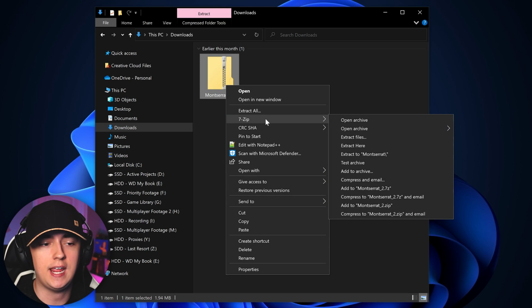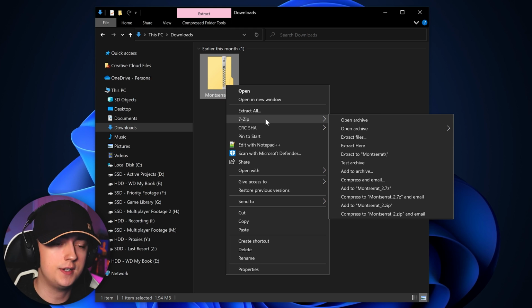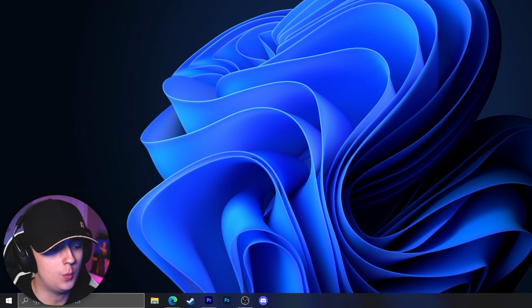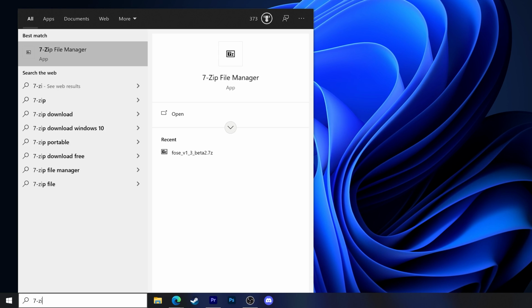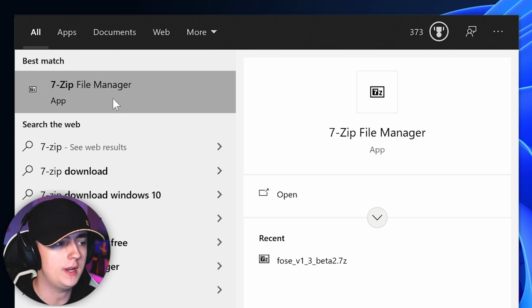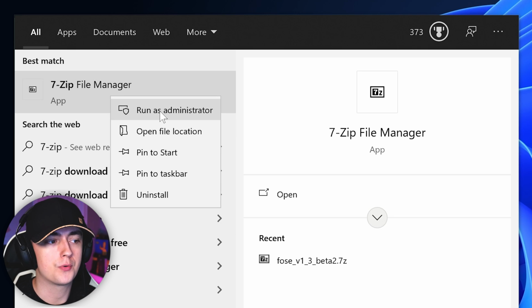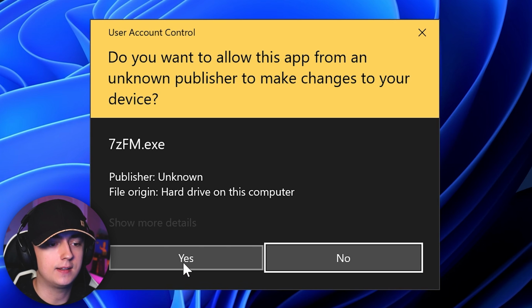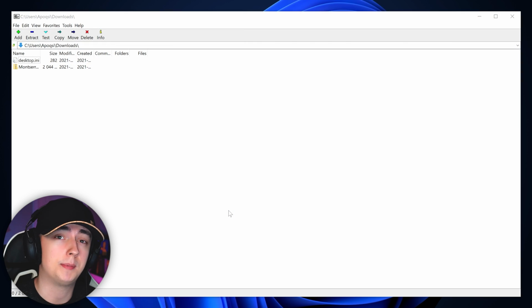And now you should see a 7-zip context menu that allows you to open archive, extract files, and so on. If you don't see this context menu, 7-zip didn't enable it during the installation, so I'll show you how to do that now. So go ahead and go to the Windows search bar and type in 7-zip file manager, and you'll see the application show up. What you want to do is right click on it and choose run as administrator. This will give you another UAC prompt. Go ahead and click yes, and this will open up the actual application for 7-zip in administrator mode.